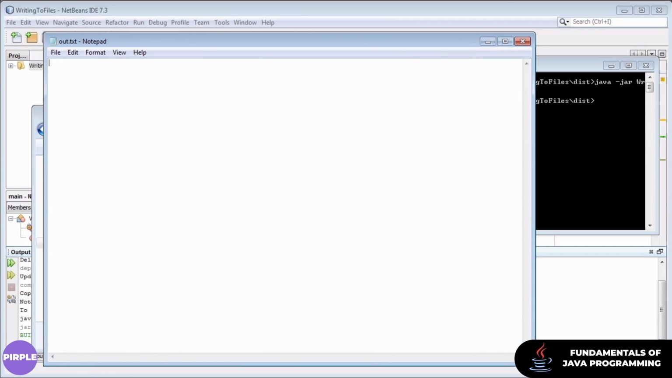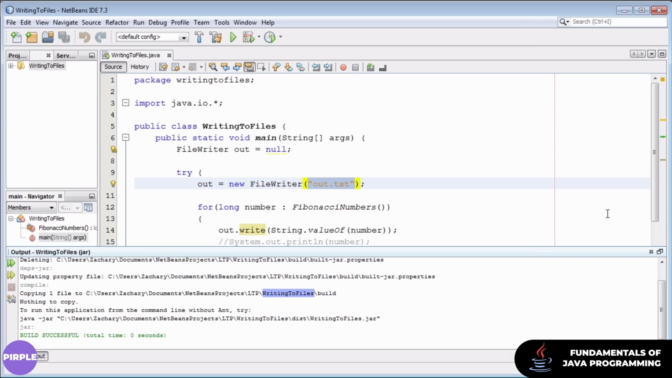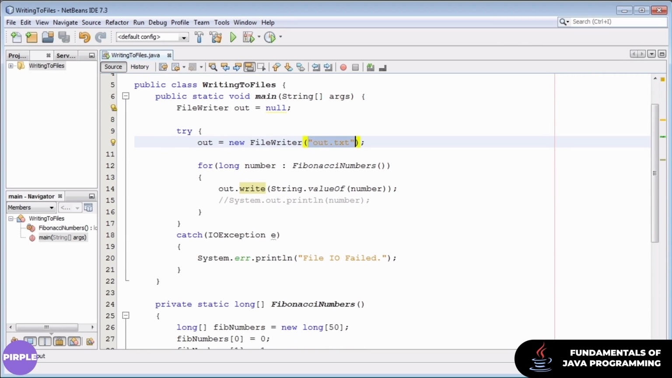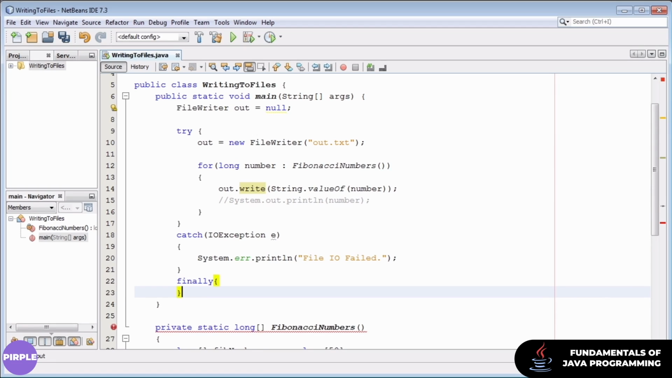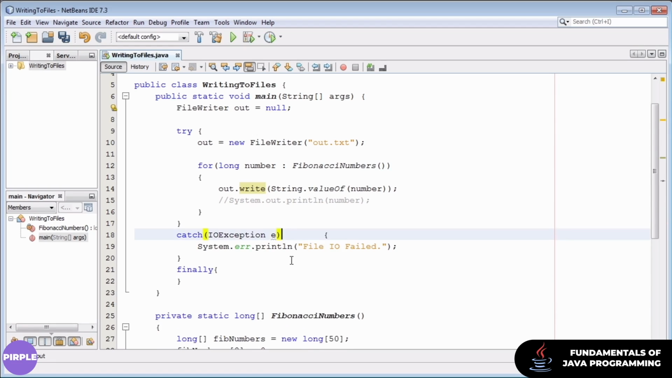Unfortunately, when we open up out.txt, there's nothing for us to see, leading us to believe that our file writing probably didn't work. So what went wrong? Well, there's an important piece to using a file writer that we failed to take into account. When our file writer is created, it opens a file. And whenever we open a file, we should make sure that in the end, we close it.